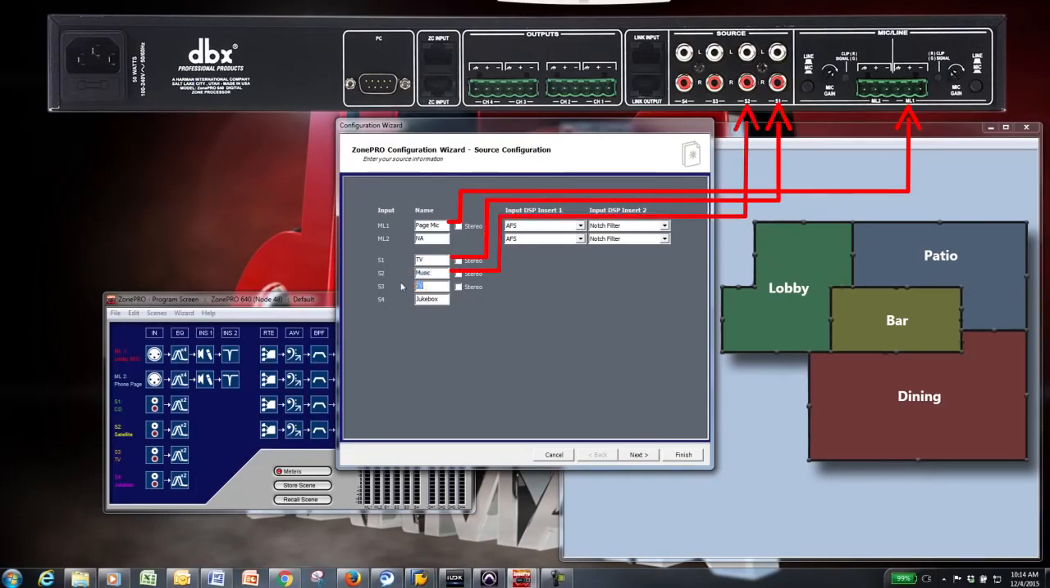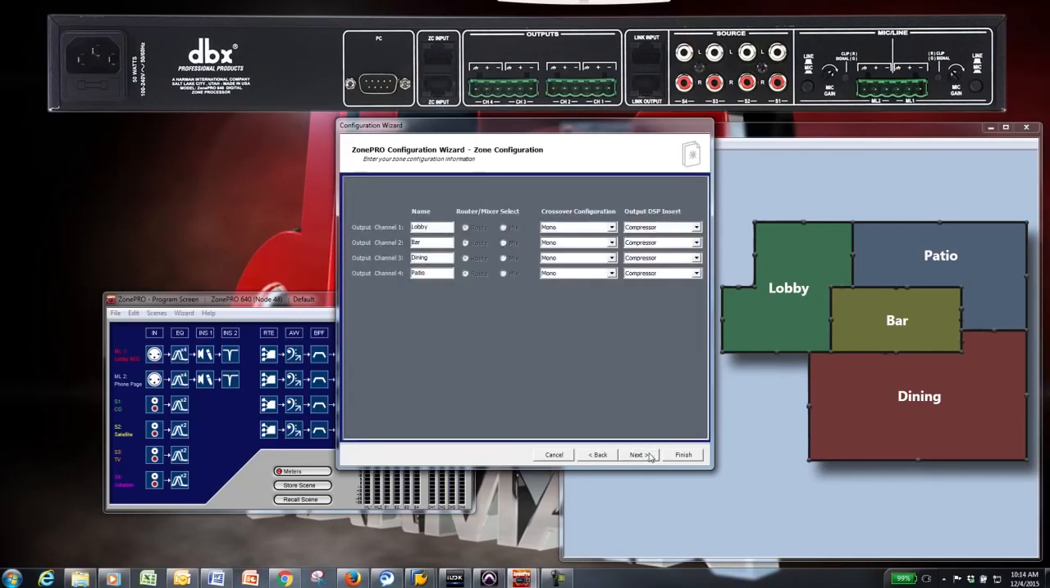On the source configuration page, you'll want to name all of your source inputs to avoid any confusion. Then choose which DSP inserts you want in the input processing section. For this example, we'll use advanced feedback suppression and a notch filter on the microphone input. Next is the ZonePRO configuration page, where you should name all of your outputs first. We have 4 rooms in the bar: lobby, bar, dining, and an outdoor patio.